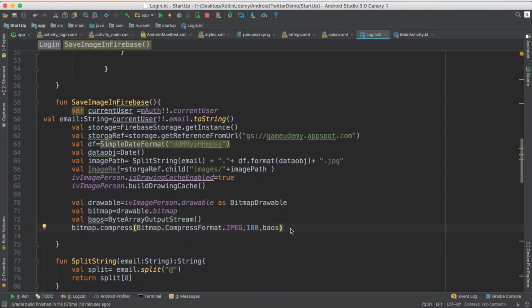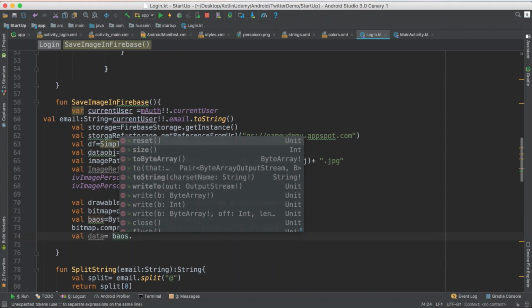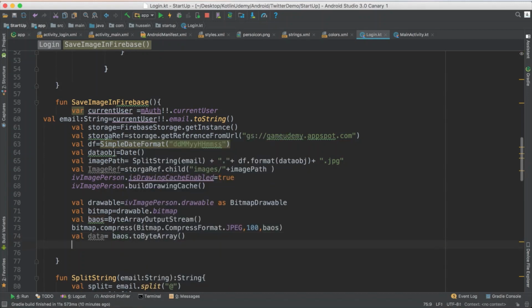Now I have the data. Here I just get the image, here I change it to the bitmap, then I want to change it to byte. I just take the image, change it to the byte, then now this byte will have the image as a byte. So I say, hey, I need to get the data. I say val data equal this one, byte dot toByteArray. Okay, just getting this image. Now the image is ready to upload.